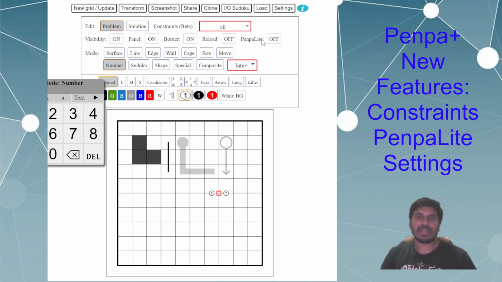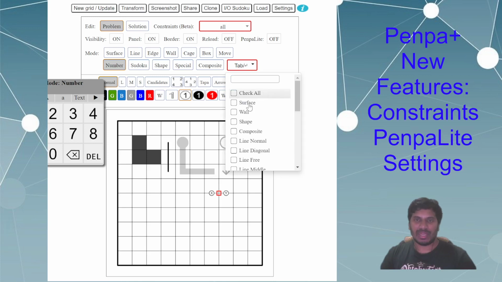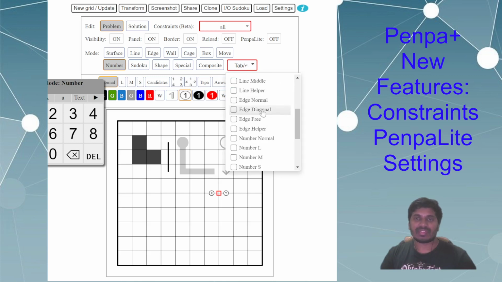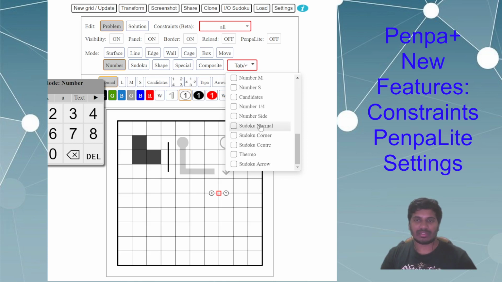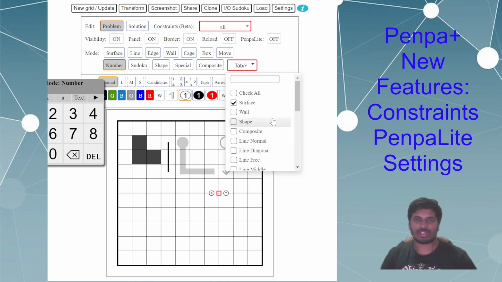So what this PenpaLite does is, under this tab menu, you can select your choice of modes which you think will be useful for the user to solve your puzzle. Let's say I select surface and Sudoku normal. These are the most common two choices if you are creating a Sudoku.